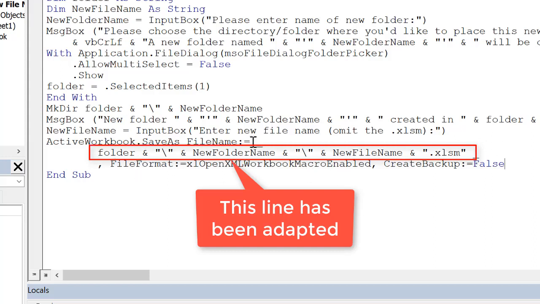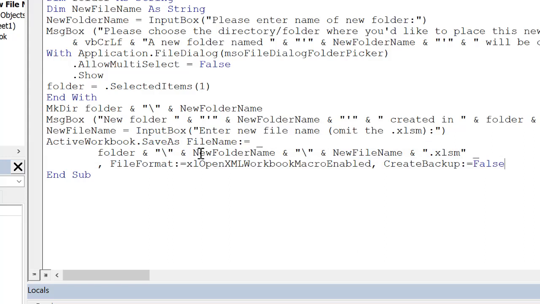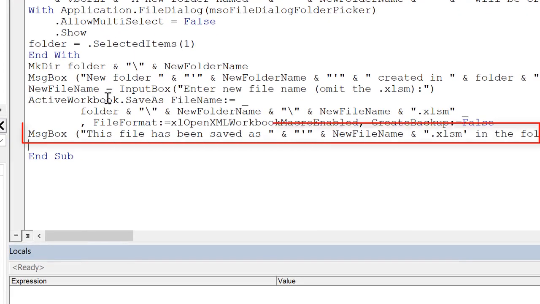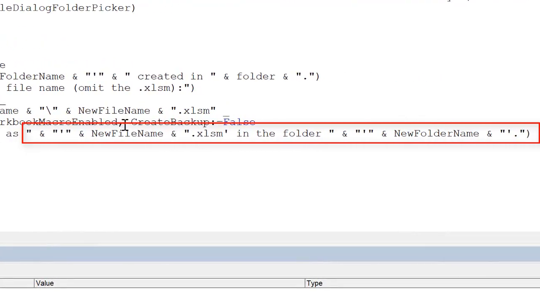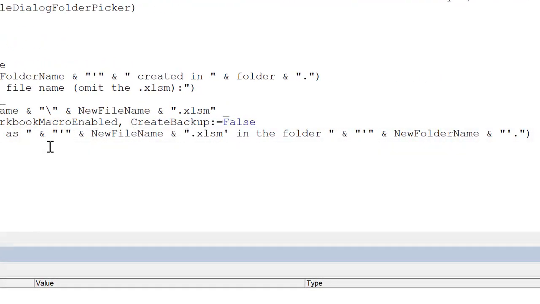So this is just saving a file name. We are going to place the new file name that the user just defined up here, placed in that new folder inside the pre-existing directory. And finally, we're just going to confirm this file has been saved as the new file name, and I put that in single quotation marks here. So make sure you understand the concatenation that I did in the folder, new folder name. So this basically does everything we need to do.